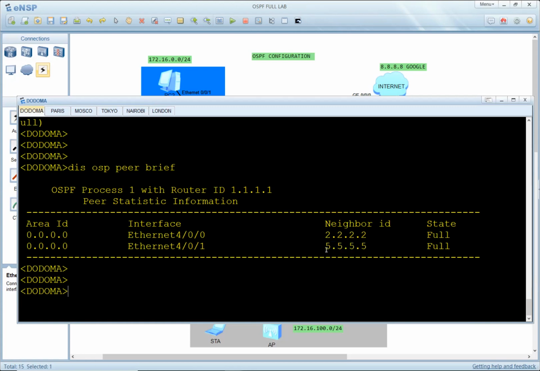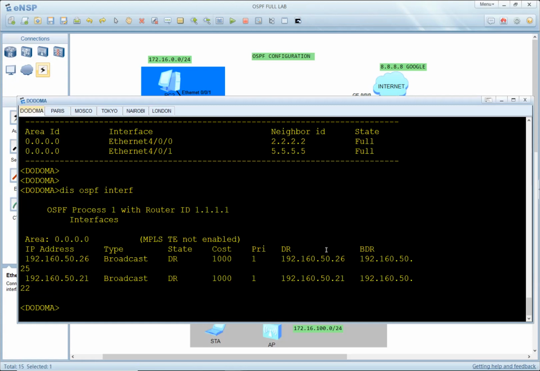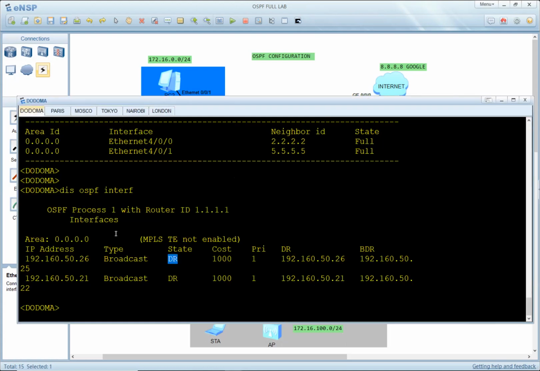After that, let's go directly and display the OSPF interface. You see we have 2 interfaces, 26 and 21, and the network type is broadcast, and these are the DRs: 21, 26, 25, and 22. That's why they are DR, because they have the largest IP addresses.